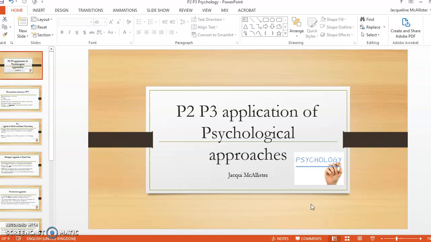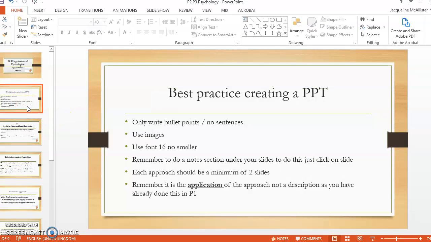So we'll choose 3 approaches. Now, your approaches don't have to be the approaches I'm telling you. You can research on how to apply 3 different ones. So let's look at best practice in creating a PowerPoint.